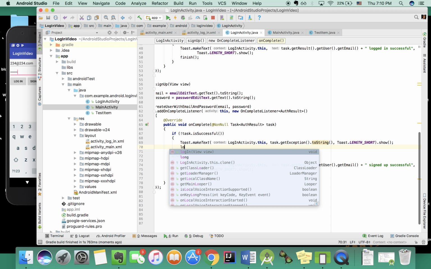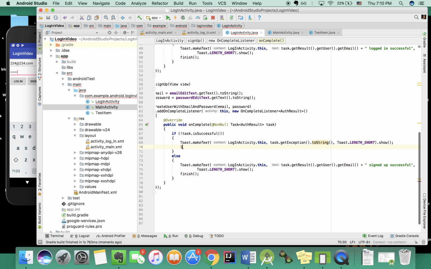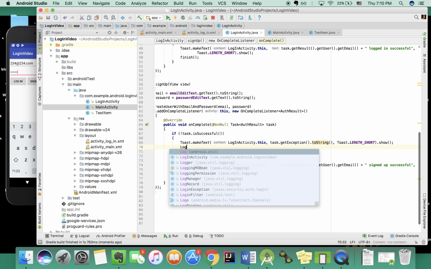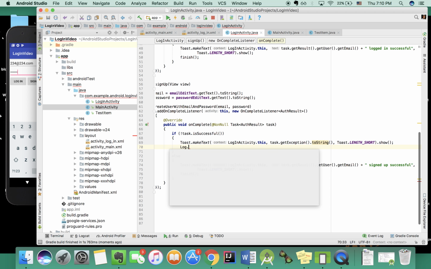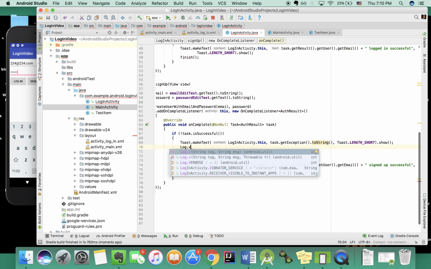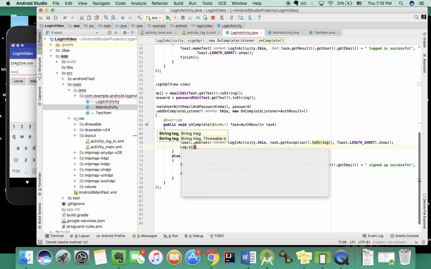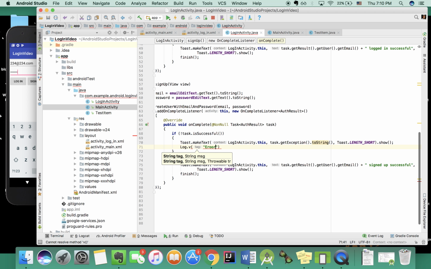I wish I knew how to log things better. Let me see if I can remember. Capital L, Log.v. Nice. And then so we have two strings. I'm going to say error as the tag, and then I'm going to say this whole string here so I can look at that when it happens.